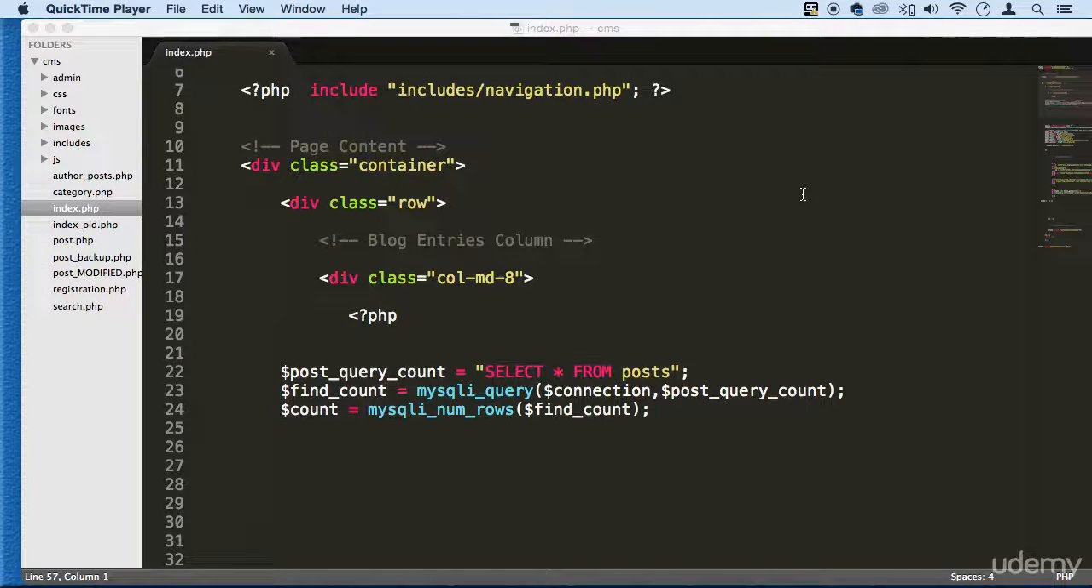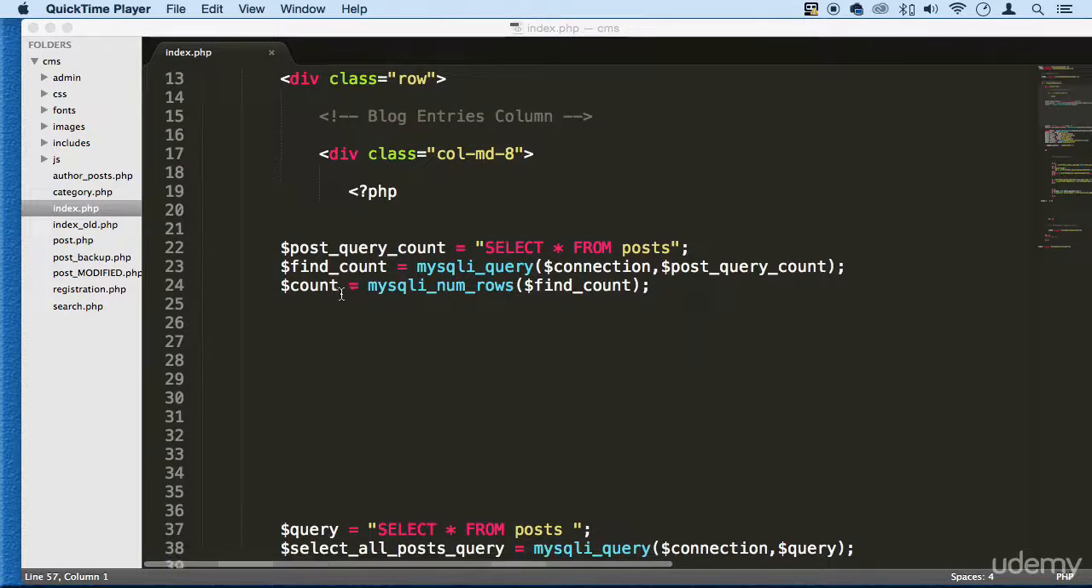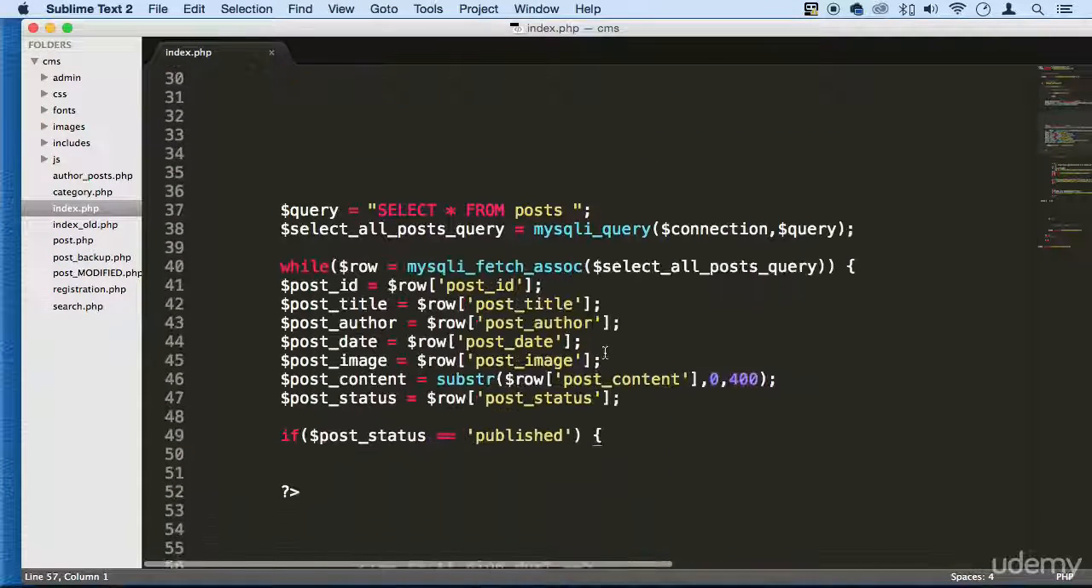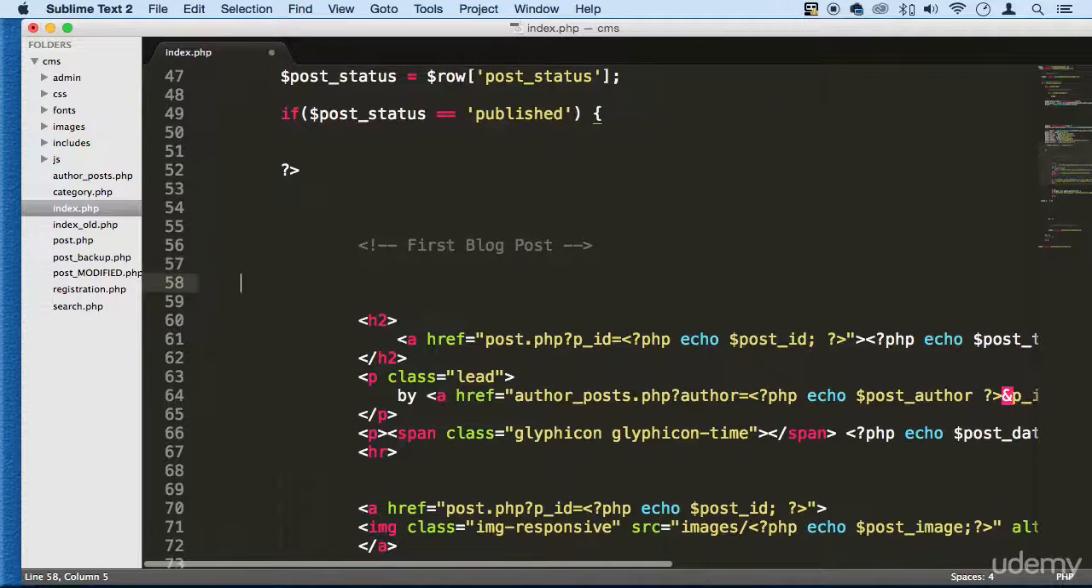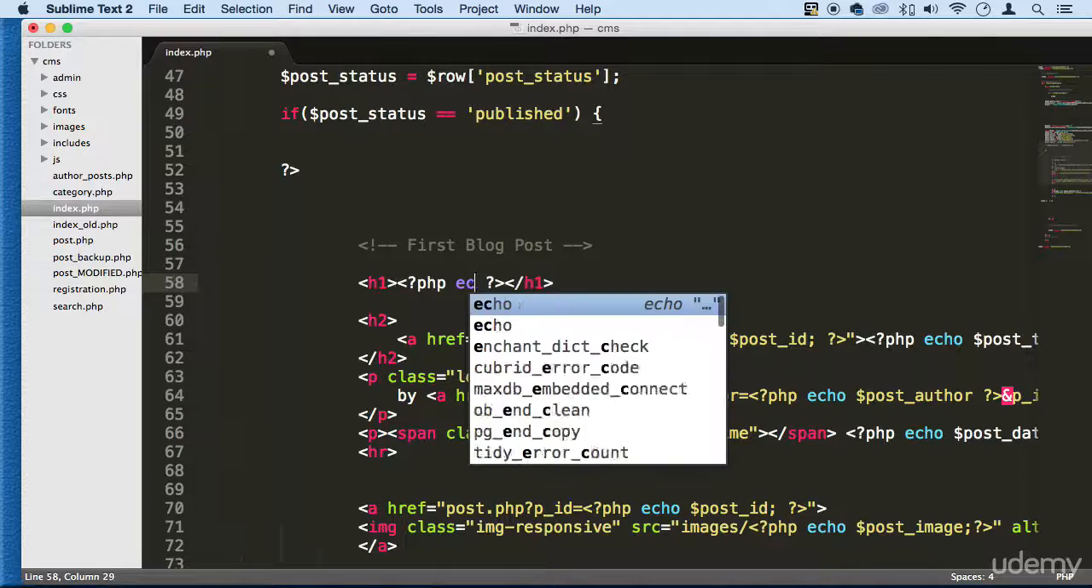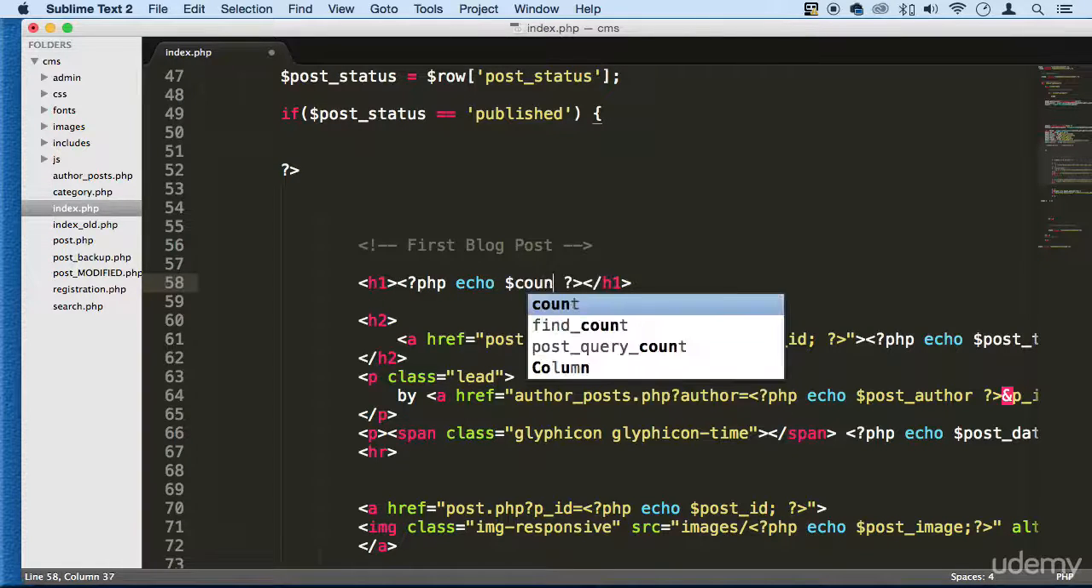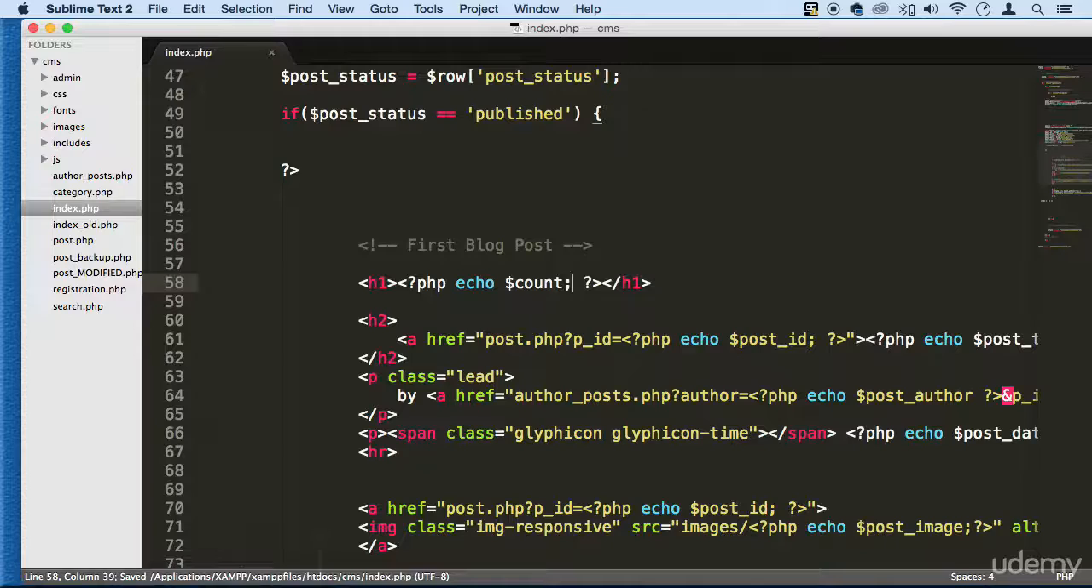So in this lecture here, we're going to continue to build our pagination system. So what's next? We already know the count. Let's go ahead and echo this out first and find out that it is working. We don't want to keep writing without knowing we are getting our count. So let's echo our count and find out exactly how many posts we have.